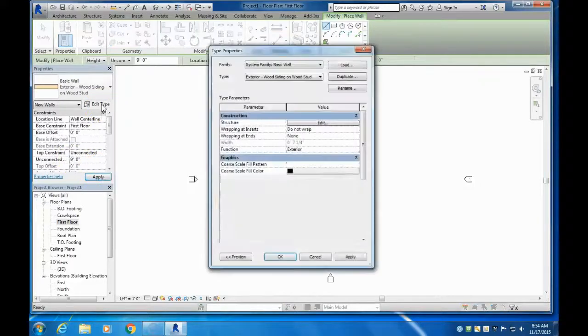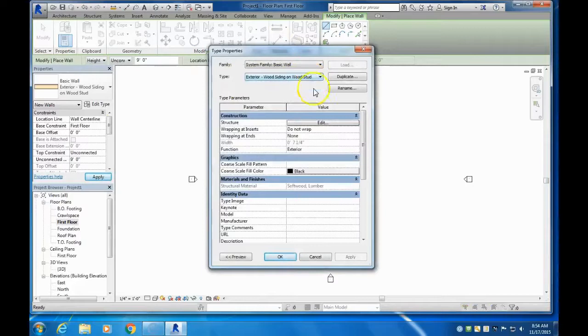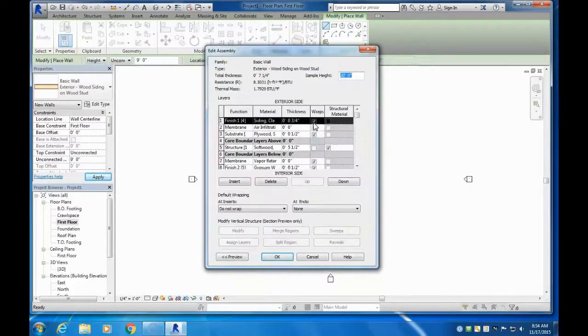If we edit the type of this and then go into edit the structure, you'll see that they already have the finished siding, clapboard siding, 3/4 inch. We have the membrane air infiltration. We have plywood. We have our 2x6 wall. Remember, 2x6 is actually 5.5 inches thick by 1.5 inches. And then we have our gypsum wallboard, our sheetrock on the inside.